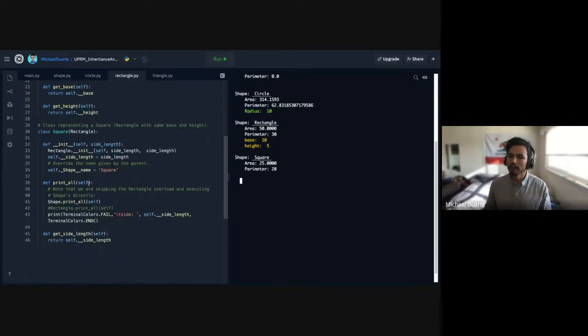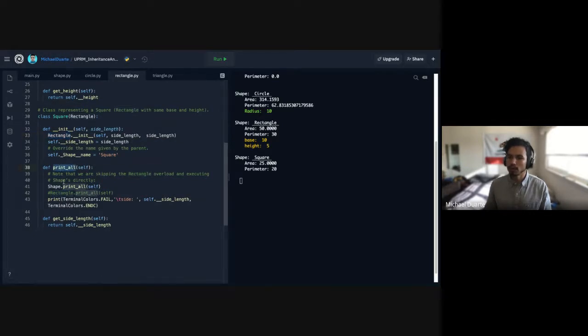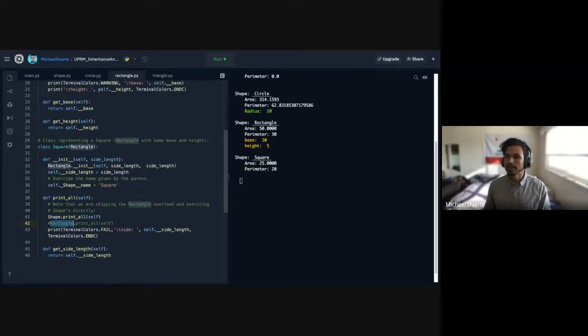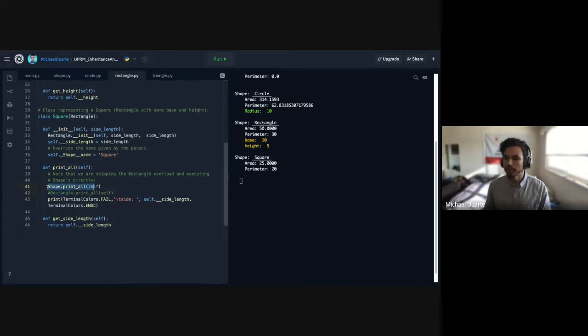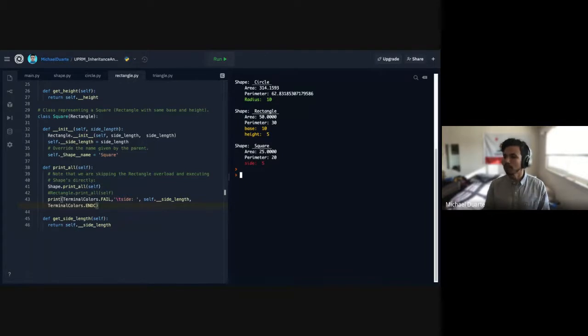And for square, even though we're inheriting from rectangle, when calling print all, what I'm doing is skipping the rectangle print all. I don't want to call my parent. I want to call my grandparent. Since I don't care much about the base and height that is being printed here, I went straight to my grandparent, like, hey, grandparent, print whatever you had defined for print all. And when you're done, I'm going to be printing my own, which is just this side. I don't know why sometimes it's skipping this. Oh, there we go. So as you can see here for square, it's just defining the side. And since we're skipping the parent, we're not printing the base and the height.